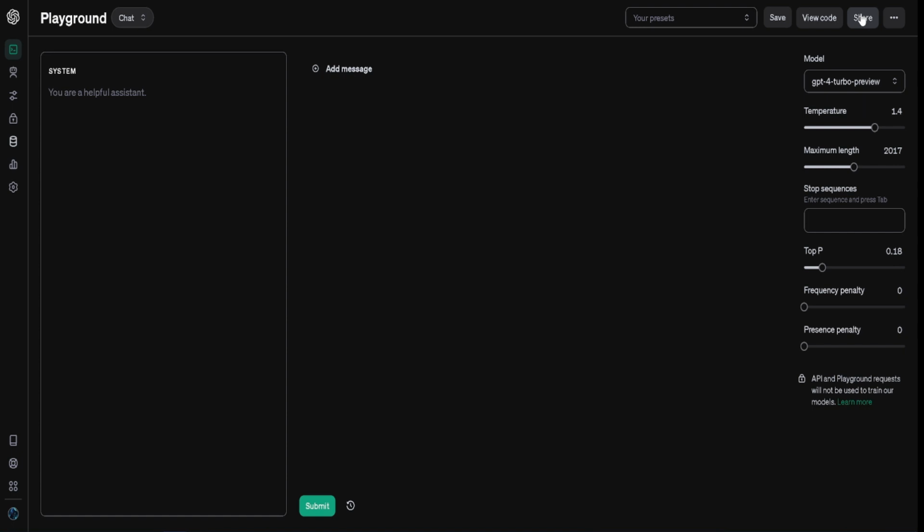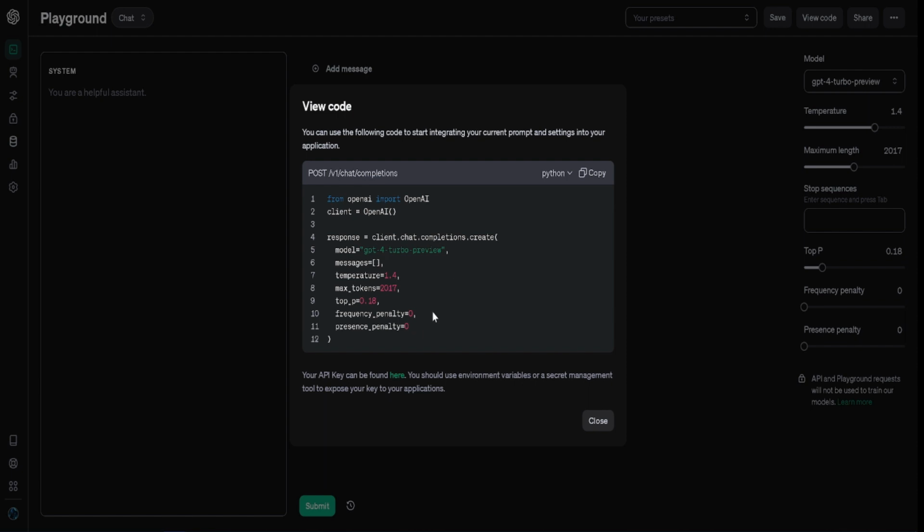And then share would let me share this as a link. Most of my presets, though, I don't share because the system prompt over here is just going to be the prompt, right? And I don't want to just give away the prompts. That's what you guys pay for, right? It'd be kind of a screw you to you. So, view code. I mean, this is actually kind of cool.